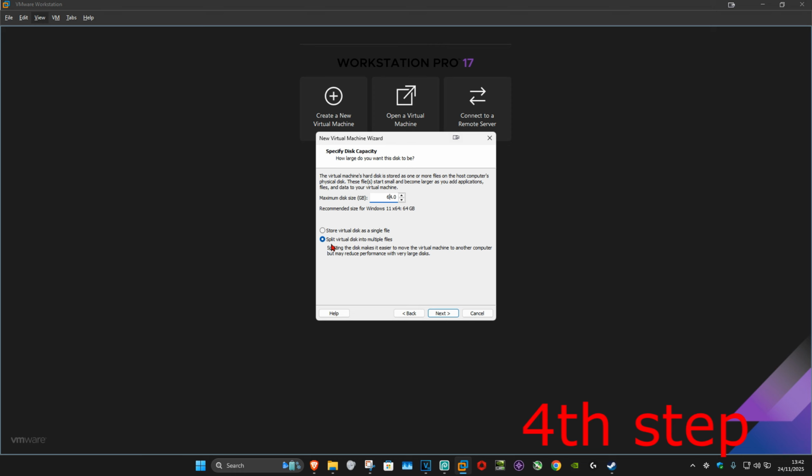You can now choose to either split your virtual disk into multiple files. This is good if you want to move your virtual machine to a different computer. For me personally, I store my virtual disk as a single file because I'm not going to use this virtual machine on a different computer. It's up to you what you want to go with though. And then click on Next.